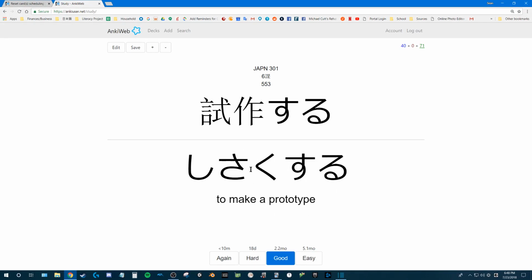Shisakusuru. So that is the kanji for making a prototype. So this is pretty advanced. Don't worry about this. This might be a little freaky. It won't be relevant for you, but this is just an example of how it works.